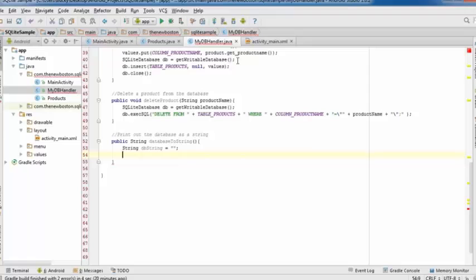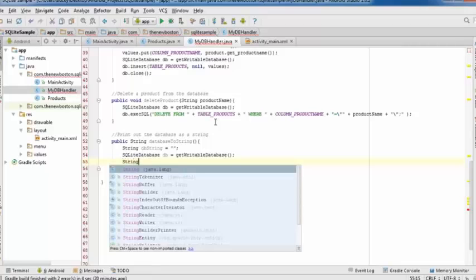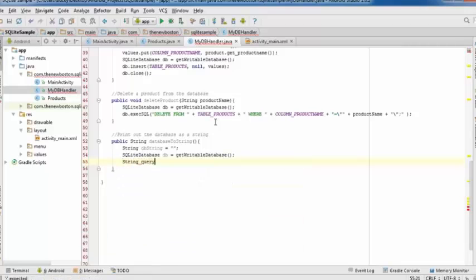Alright, now we need a reference to the database, and how about that reference? Looks good. Alright, now we need a query to query the entire database, so string query, set this equal to select all from the table, and the table is table products, where pretty good. Might as well just copy that whole thing.